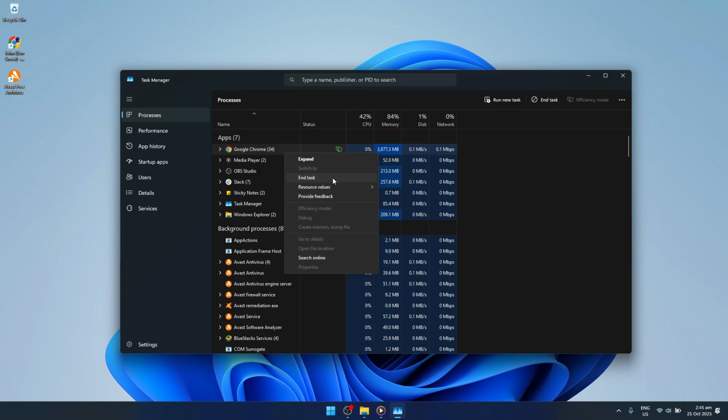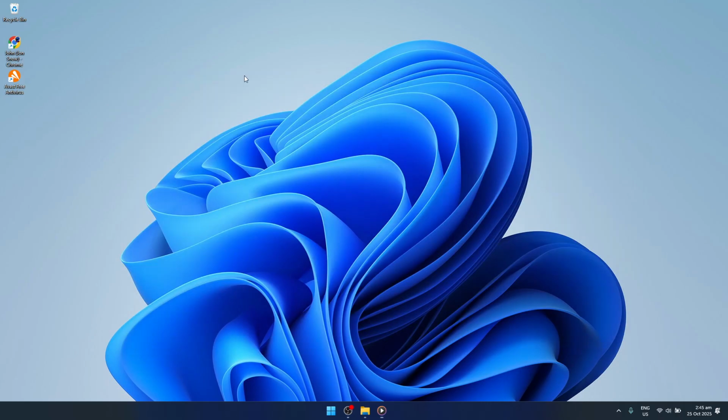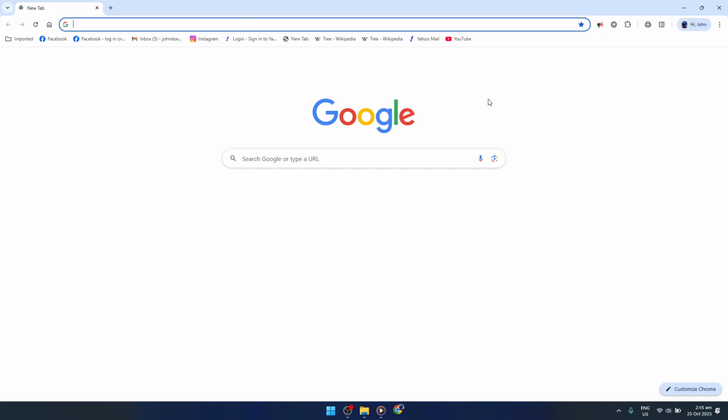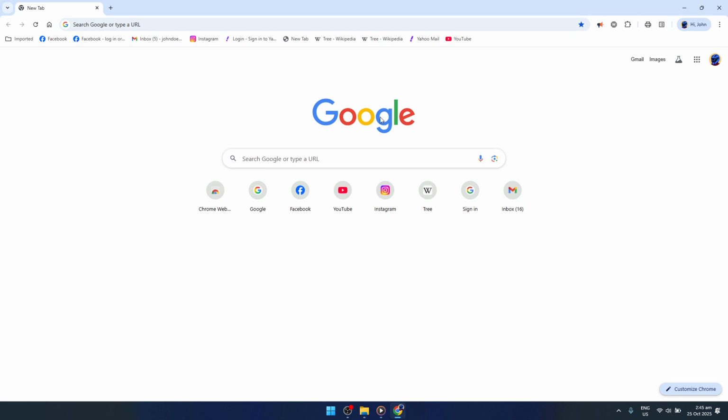Now that we've ended all the processes, it's time to reopen Google Chrome. Simply find the Chrome icon on your desktop or in your Applications menu and double-click to start it up again. This clean restart should resolve the issue, and Chrome should no longer be stuck on top of your other applications.